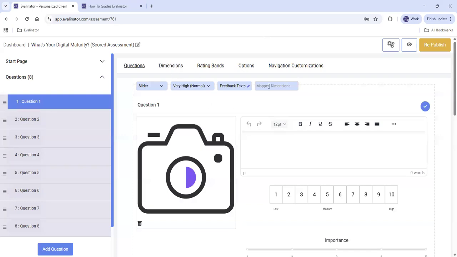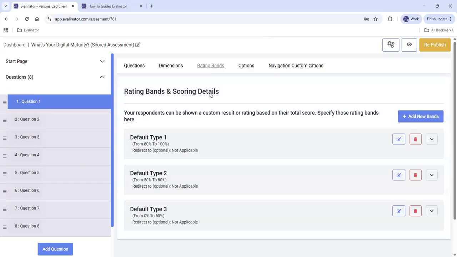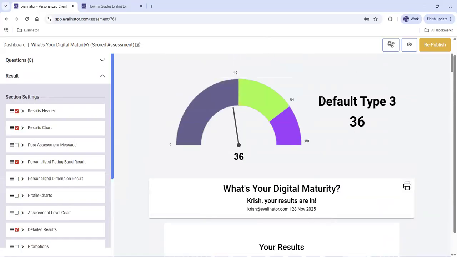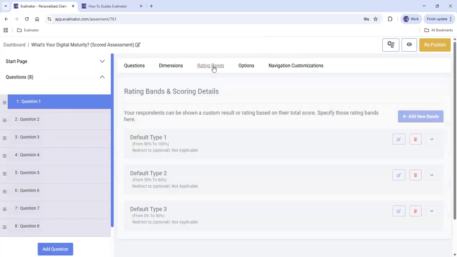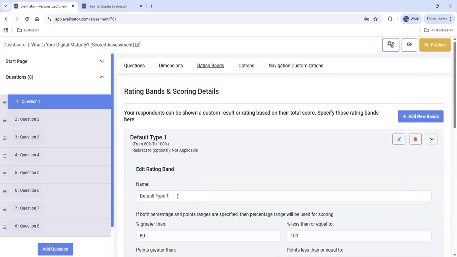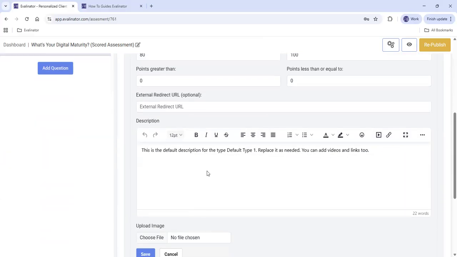You can also set up dimensions. Sometimes people want all your questions to be grouped into dimensions or categories, so you would do that here. These are your rating bands. So like we saw on the results page, if somebody scored 36, that was the default type 3. You could set that right here and guide them on how you would want their scores to look. So here you would say excellent, and then you can set a score. So if you scored between 80% and 100%, I want to show this rating band.